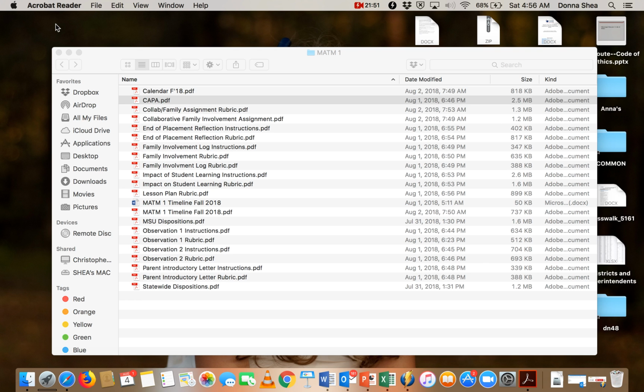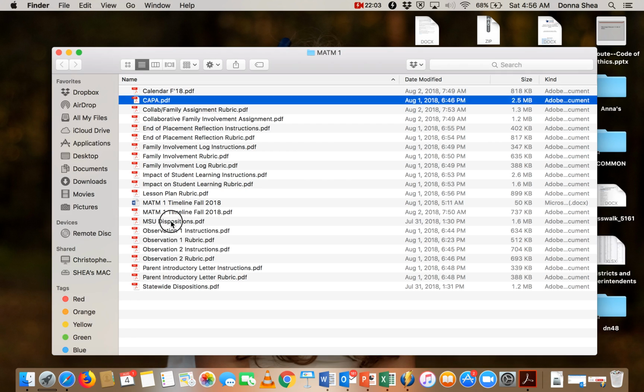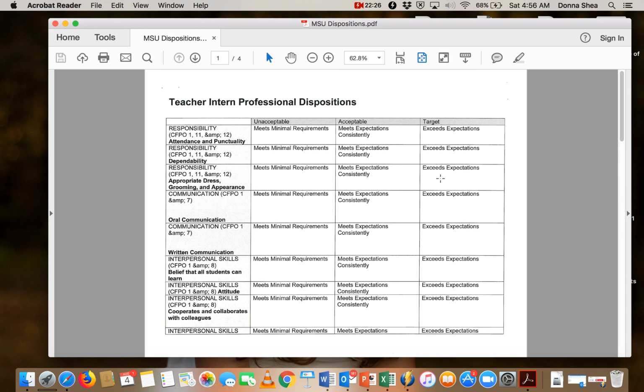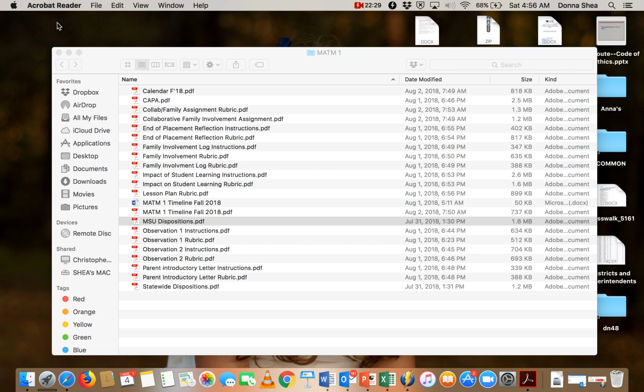You also have 2 different dispositions. Now, this is the first semester that we've had 2 different dispositions, but you will have the MSU dispositions. That's something that's been in place for a long time. And this dispositions assessment instrument, again, nothing that you have to submit, but you will be graded on attendance, punctuality, dependability, appropriate dress, all these things, oral communication, belief that all students can learn, so attitude. So your university supervisor will grade you on all of these areas, and this does count. This one does count toward your grade.